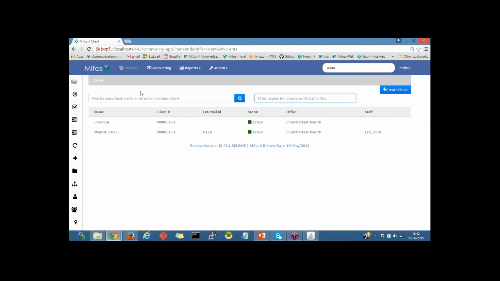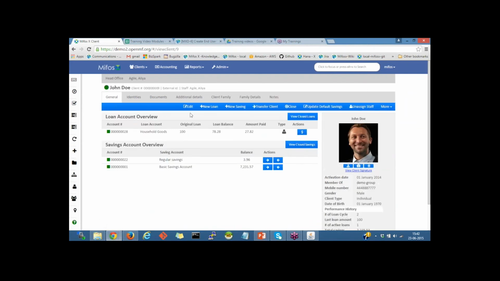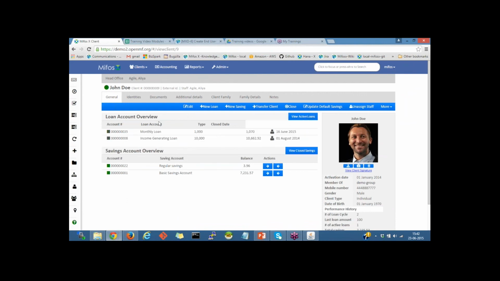Now, once the loans and the savings are created, you could see the page like this. It would show the loan account overview, and it would show the active loans details here. And for the savings, it would show the savings account overview here. You could also see the view closed loans, which would show the closed loan details. And if you click on the view closed savings, it would show the closed savings details.